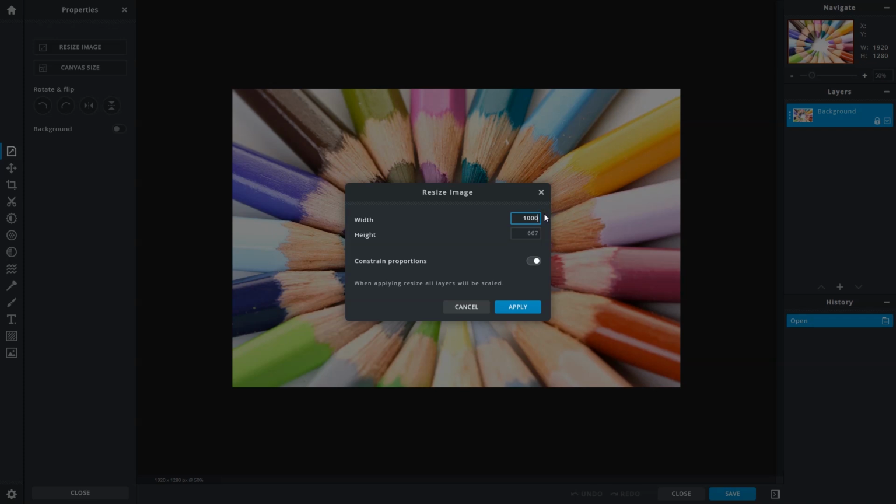When changing the width, notice how the height changes simultaneously. This is because the constraint proportions function is turned on by default. This retains the image in its original aspect ratio when either one is changed. Now in most cases, you want to have the constraint proportions function on, or images will end up looking distorted. But if you prefer, it can be turned off, so width and height values can be changed independently of each other.